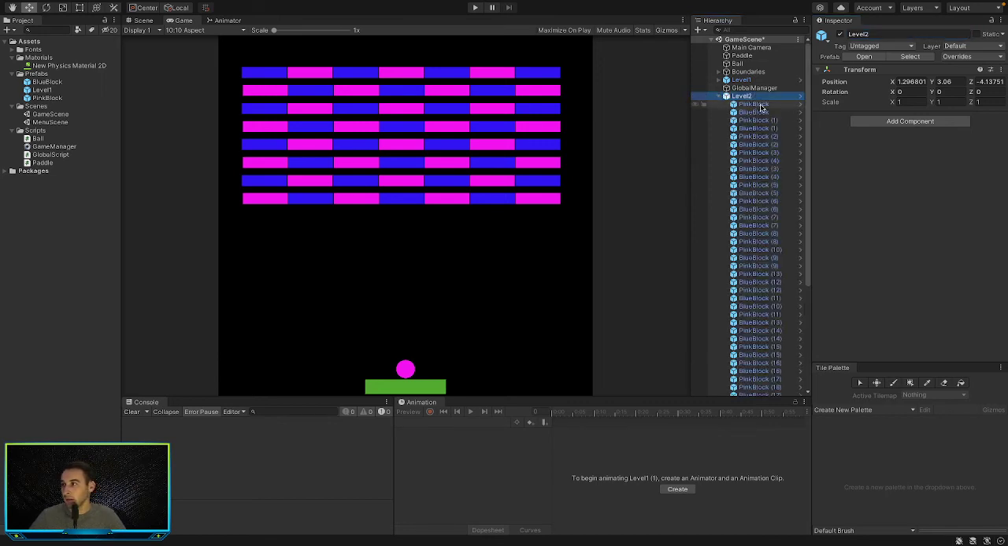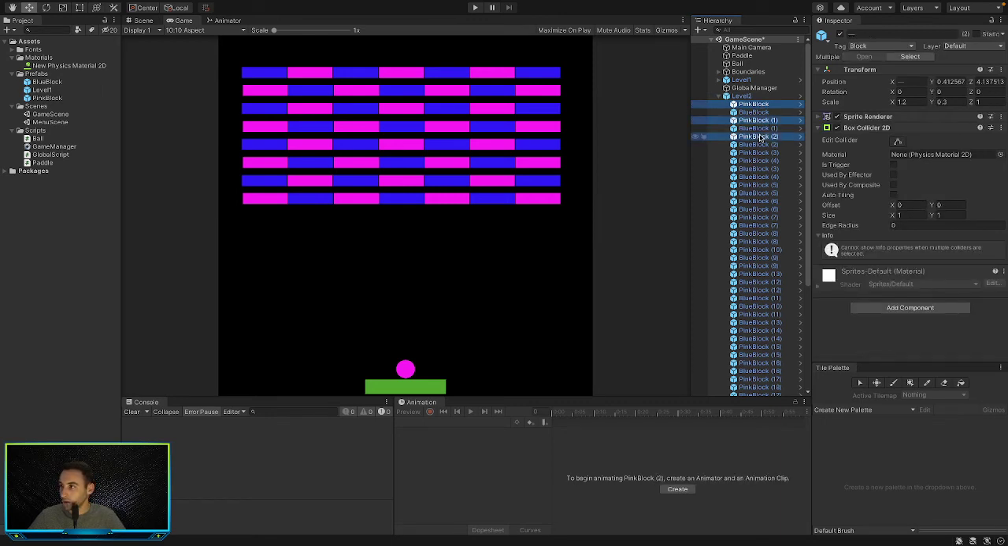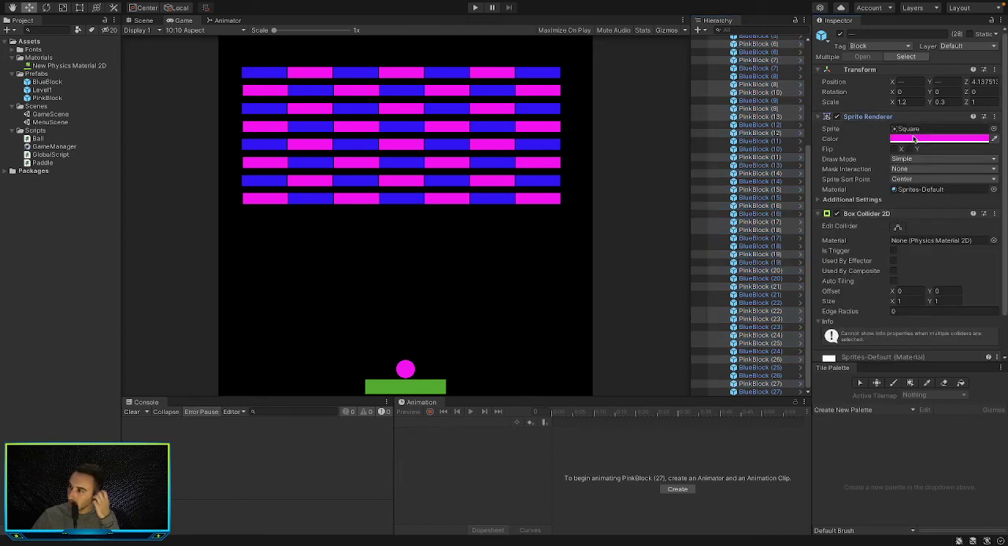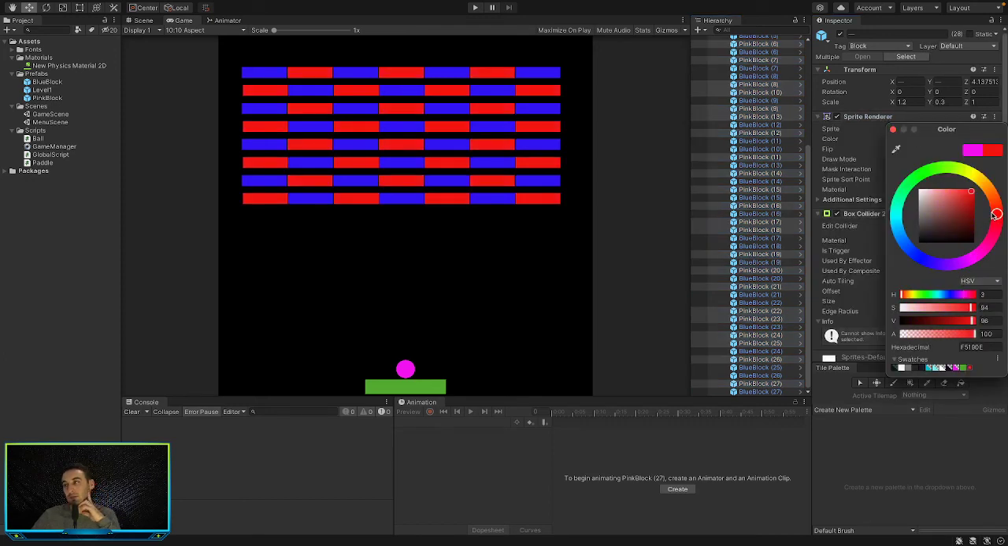And then what we can do is select all the pink ones. It's going to take a while, but let's just do it. All the pink ones. So you can customize your levels however you want. For this, we are just going to change the color of our block. Should we make it? Let's make it orange. Excuse me. So that looks pretty sick.